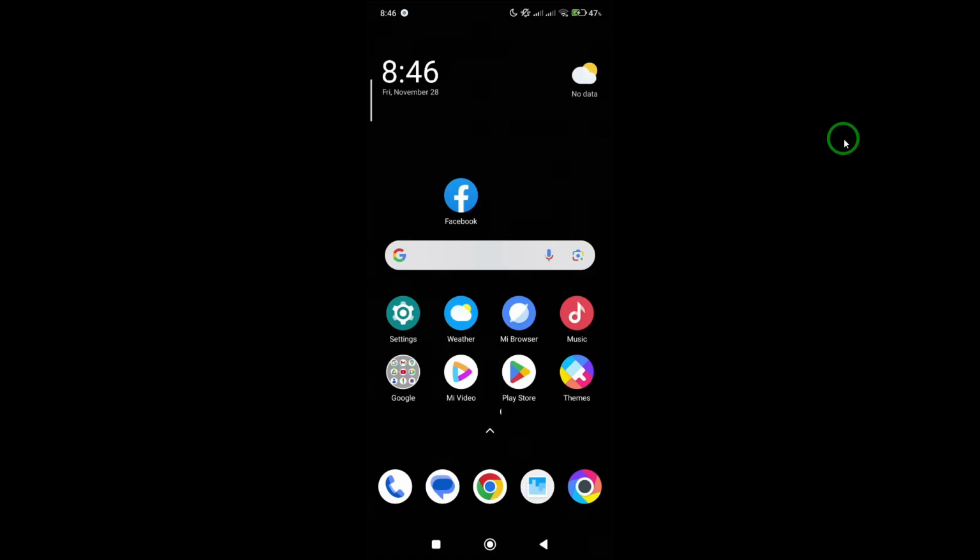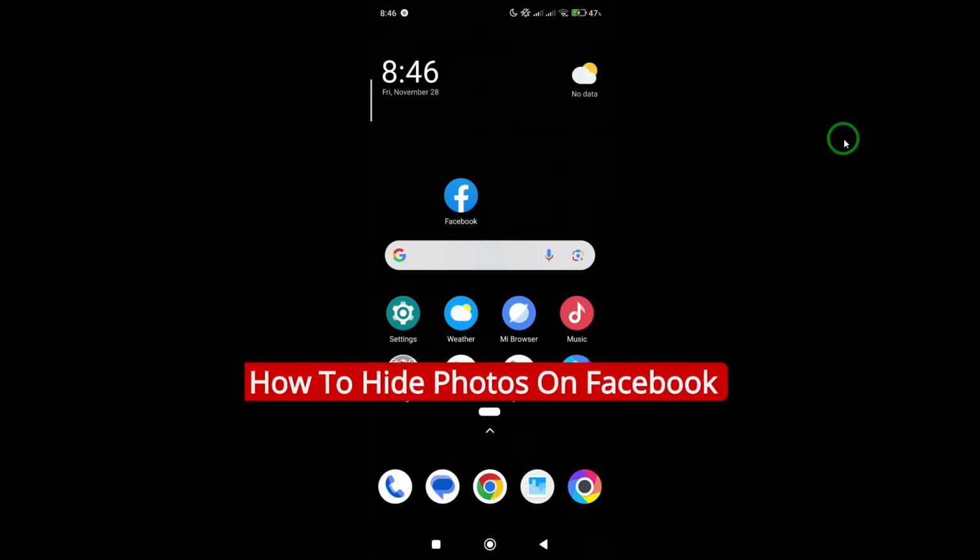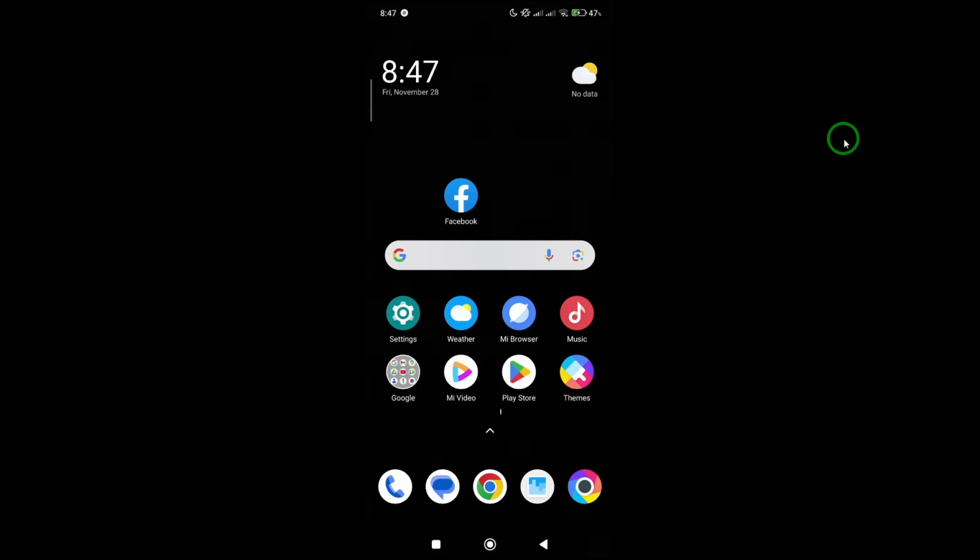Welcome. In this video, you'll learn exactly how to hide your photos on Facebook using the latest version of the app. Whether you want to keep certain pictures private or simply control who sees what, these quick steps will help you protect your privacy in just a few taps. Let's get started. First, open the Facebook app on your phone.